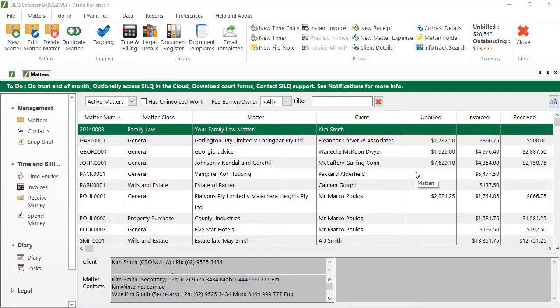SILQ doesn't store documents in the program. It just creates a link or a reference to where the documents are stored in your hard drive or server. You can use the document register to find and open documents.